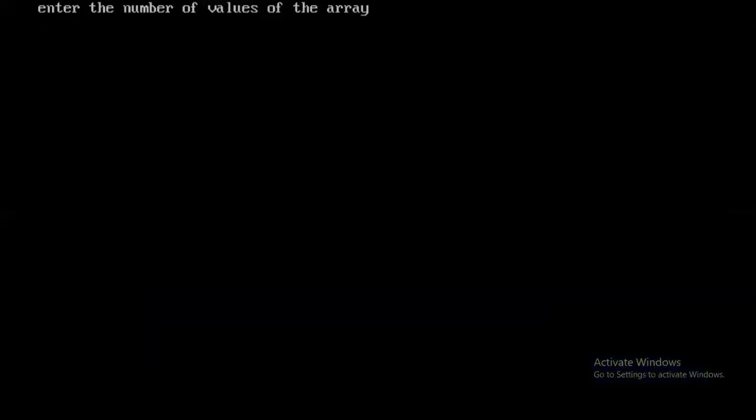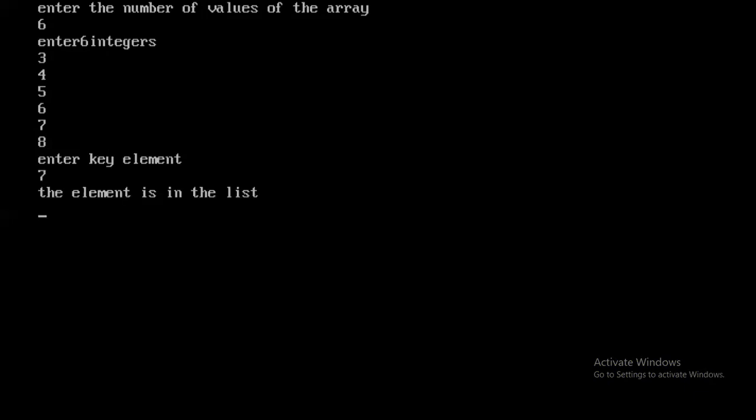So this is the output screen. Enter the number of values of the array. I entered 6. So enter 6 integers: 3, 4, 5, 6, 7, 8. These are the 6 integers. Then enter the key element 7. It says the element is found in the list. So this is the positive, true testing case.